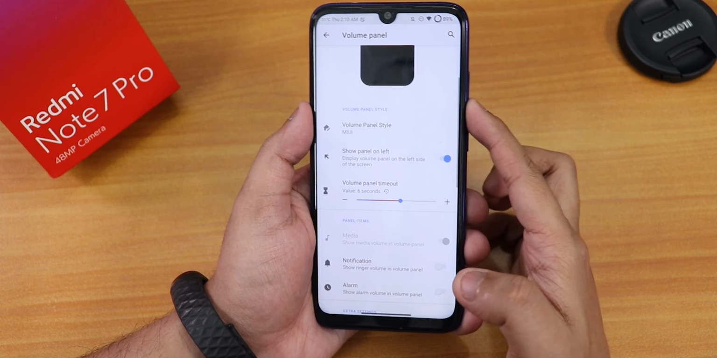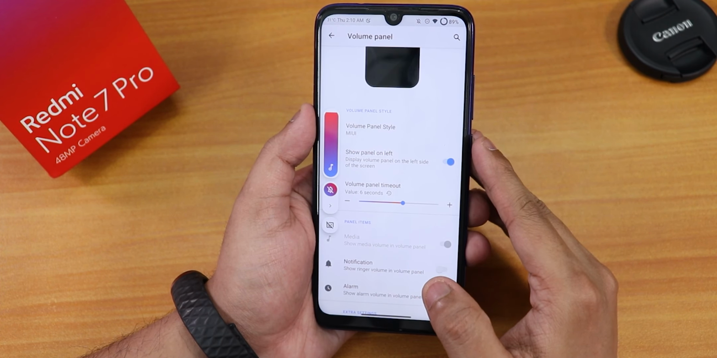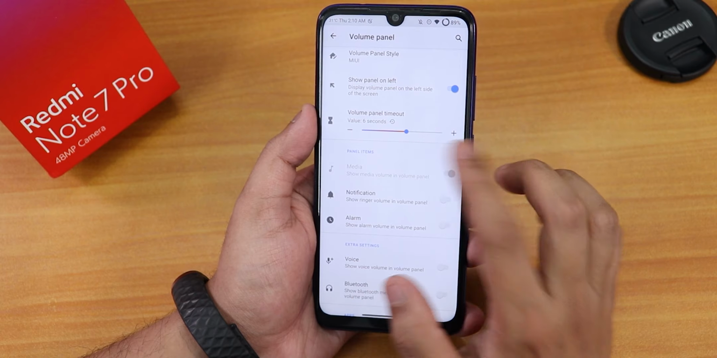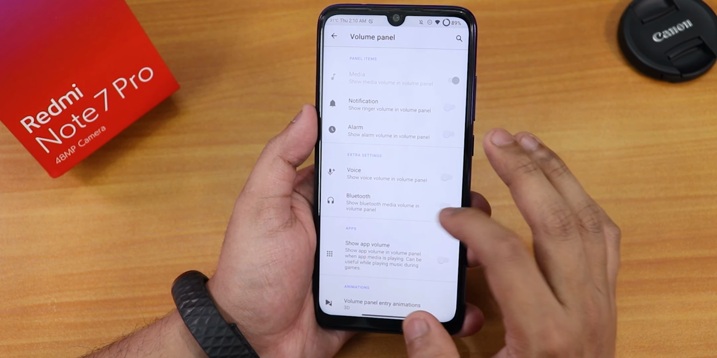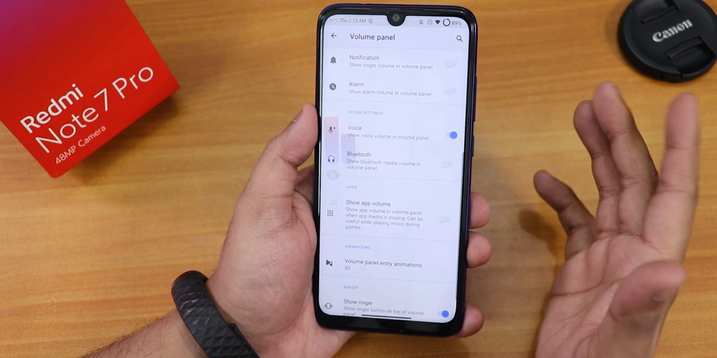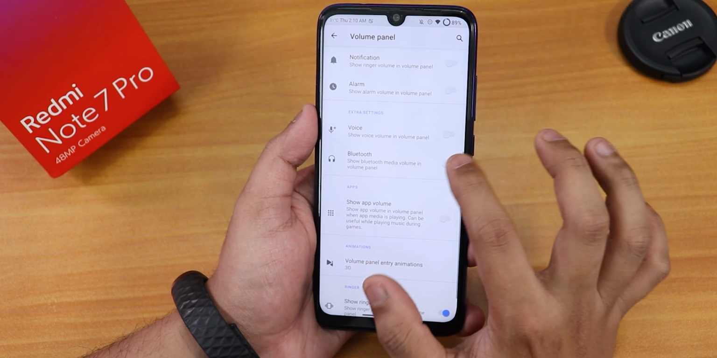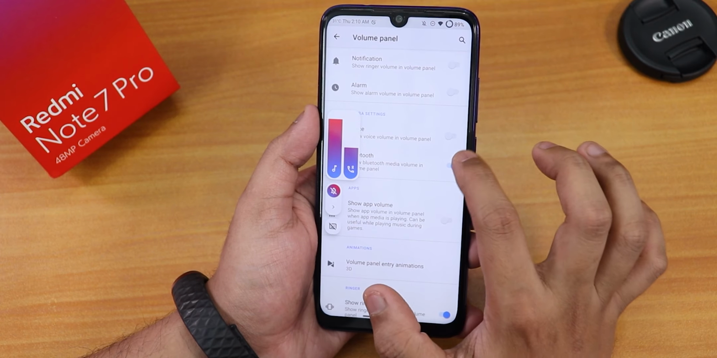Here we have the show volume panel on the left side, and right now as you can see it looks like this on the left side. And we have the volume panel timeout too, so that is great, it actually works. And here we have the voice, Bluetooth, etc. If you want to have the voice volume over there always, you can have those, or if you want to have the Bluetooth one, you can have that too.